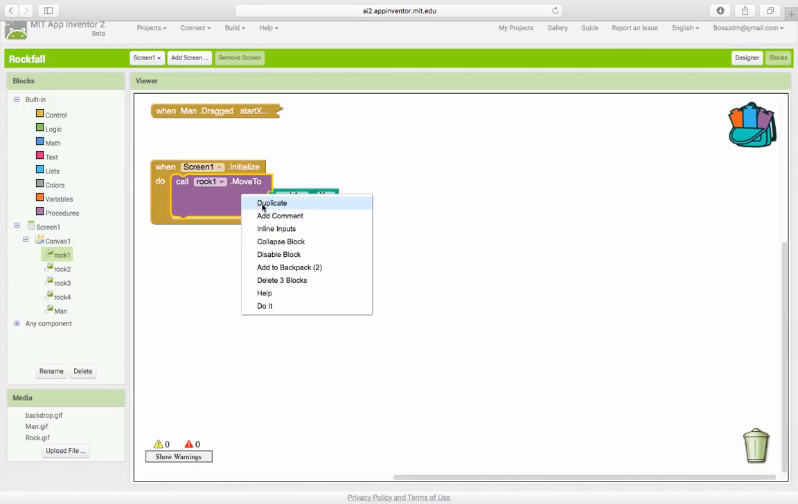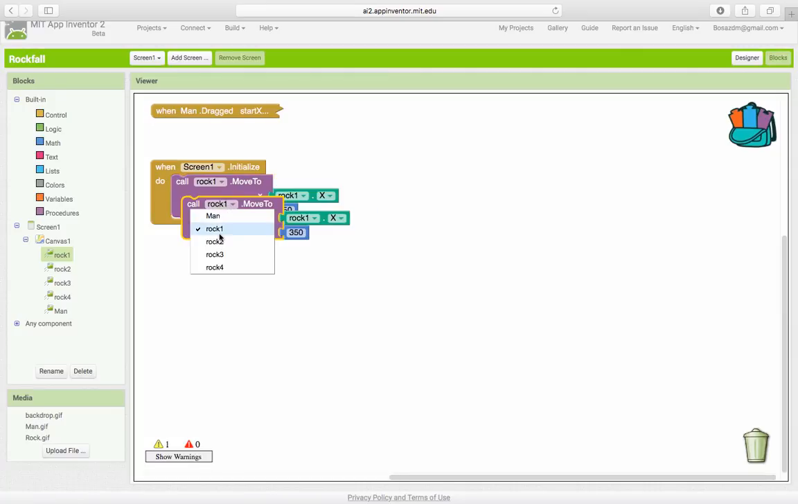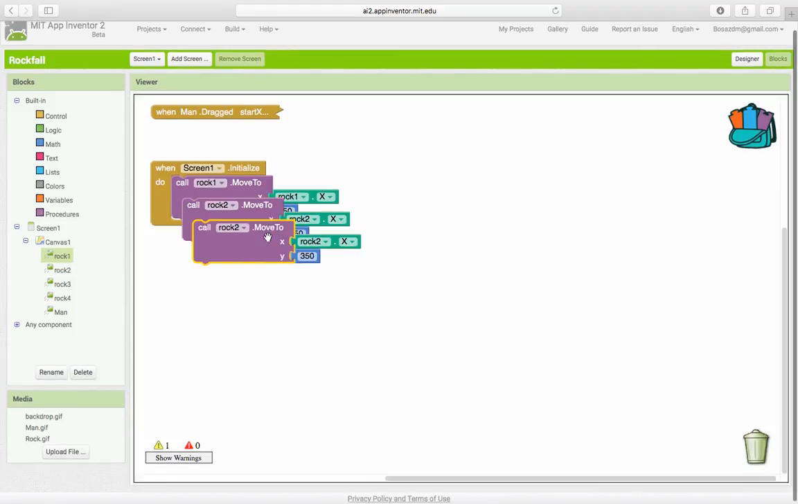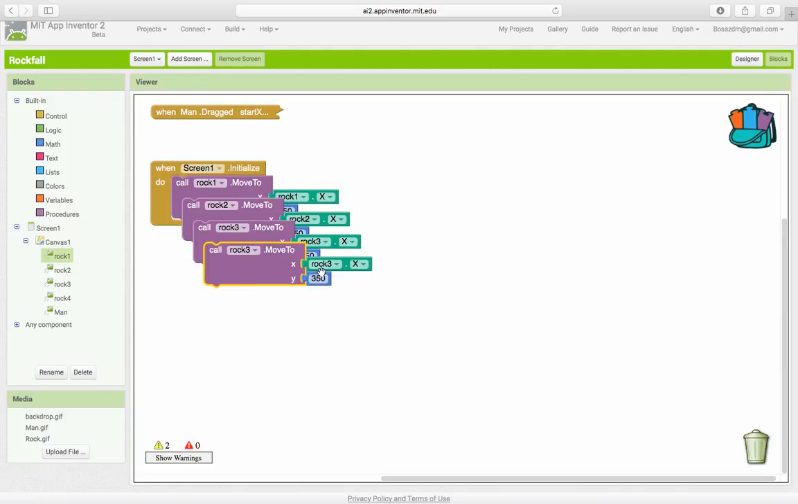And then we're going to duplicate this, change it to rock 2. We're going to duplicate again, change it to rock 3, duplicate it once more, change it to rock 4.